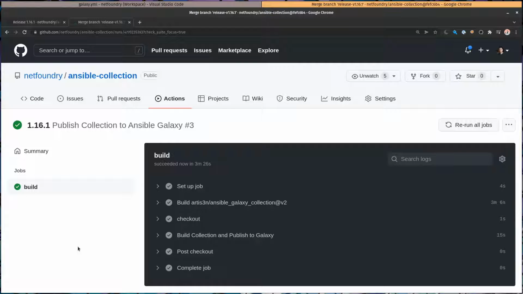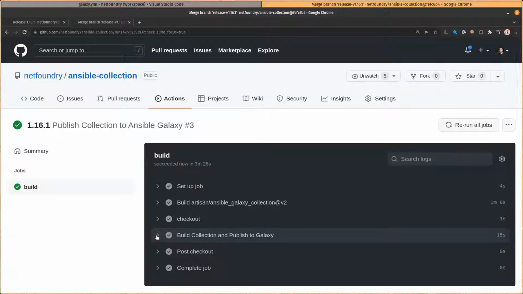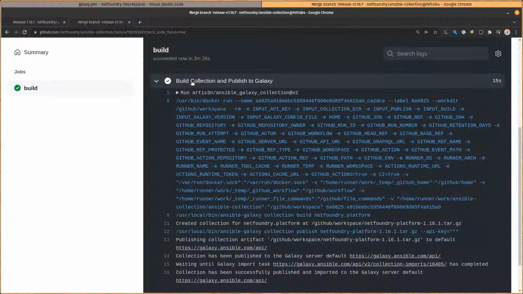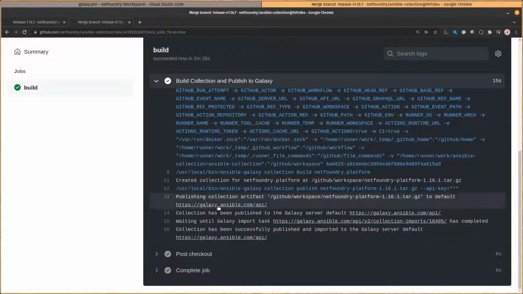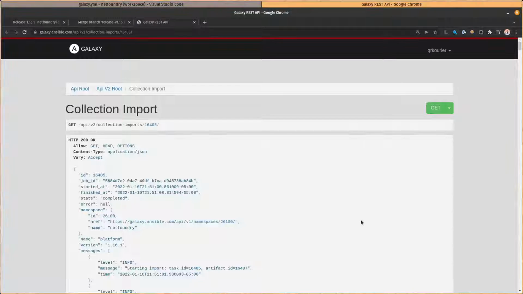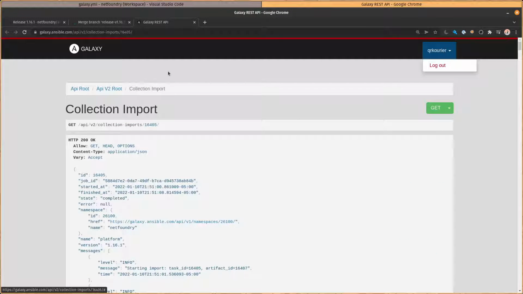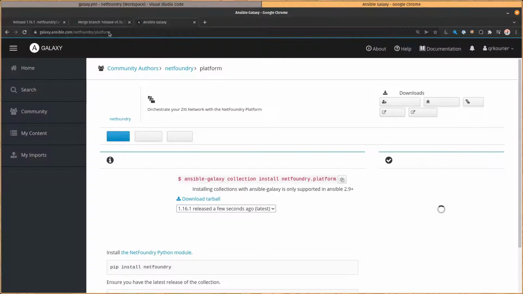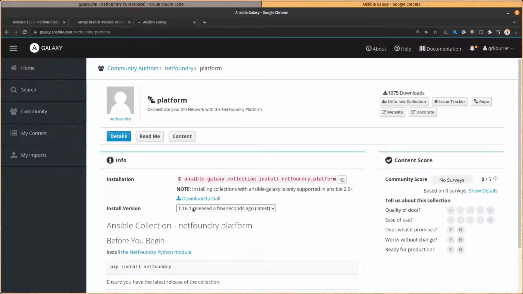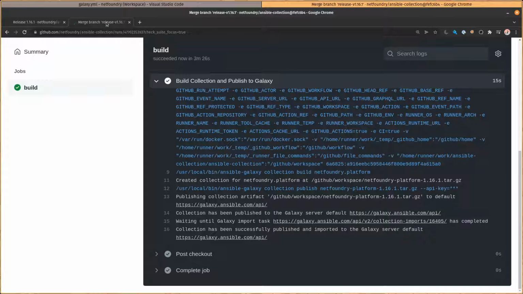Okay, great, that succeeded. And so if we go into the output for the step that publishes to Galaxy, we can see that the task has completed right here. If I click on that, it shows us the status. And if I click out of the API to look at the landing page instead, we'll see that 1.16.1 is now the latest version. So this is the Ansible Galaxy landing page for our collection. Okay, that's looking good. So now if somebody goes and installs Ansible Galaxy Net Foundry, they'll get 1.16.1.